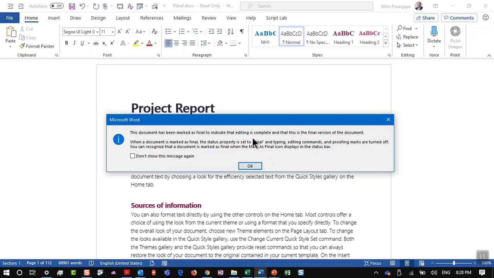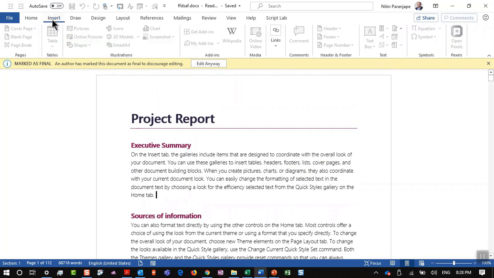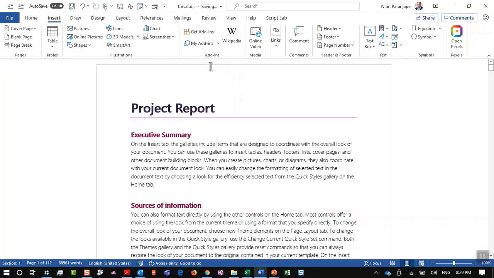This is not a security feature. This is not a protection feature. It's not going to ask you any password. Basically, it has turned off all kinds of editing. So notice if I go to Home tab, Insert tab, nothing is available. It's telling you it is marked as final. This is just to prevent changes by mistake. By all means, if I genuinely want to edit the document, I can say edit. It doesn't ask you any password. Now everything is available. So it's just to discourage inadvertent changes.